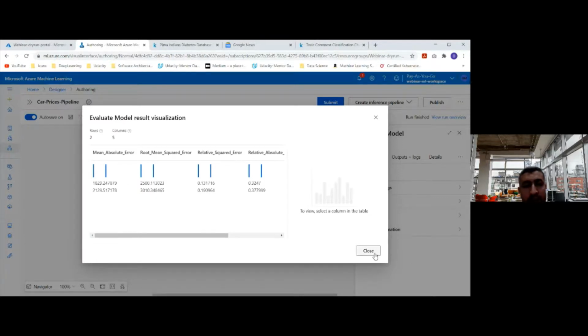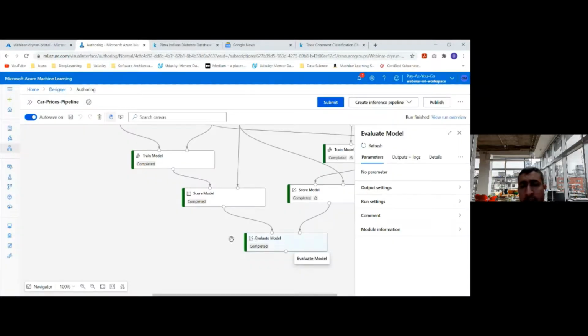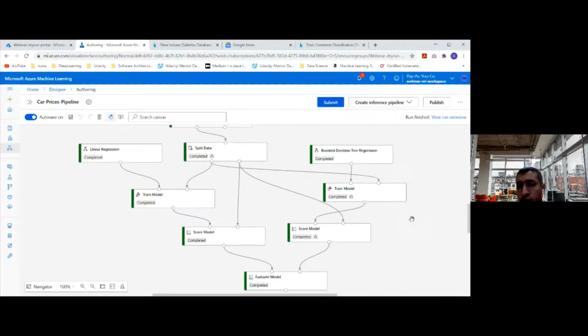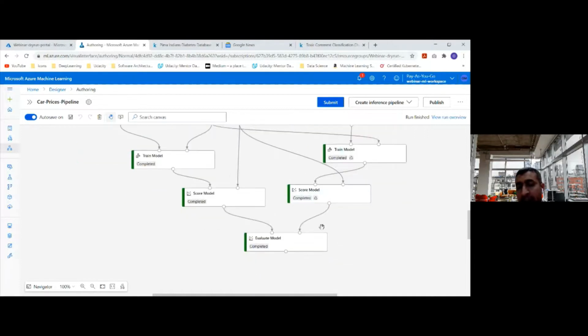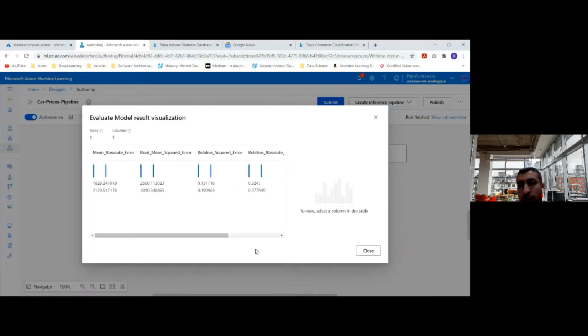So this is how we can see the results, okay? And here on the right side, I also trained my model with another regression algorithm called boosted decision tree regression. I'm training the model, scoring the same model against the test data, and finally I can take the scored data set and give it here to the evaluation model. So this is also a way, within the same pipeline, to make an assessment between both.